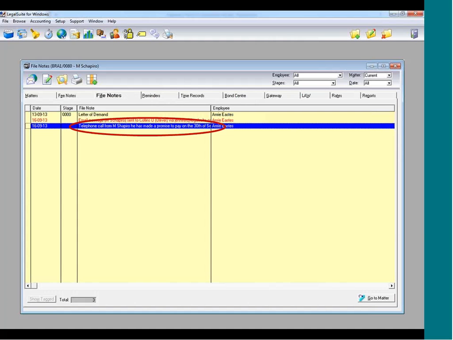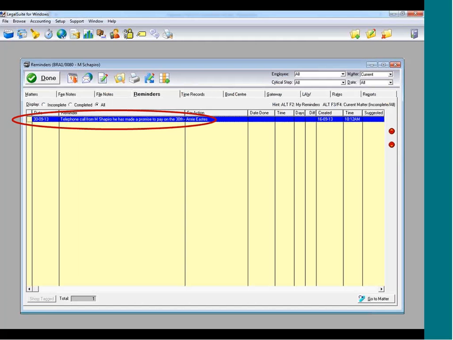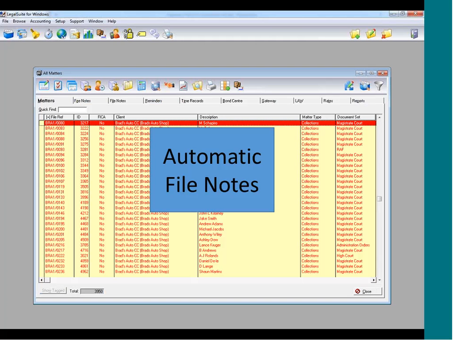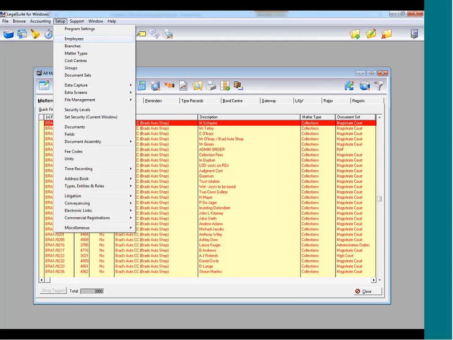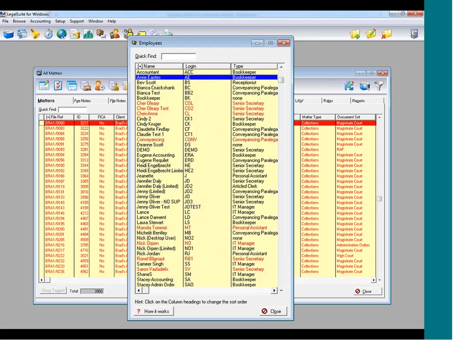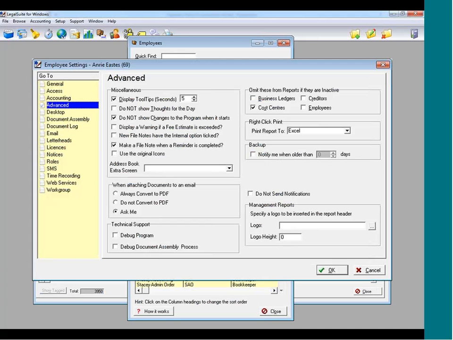Let's have a look now at automatic file notes. First of all, like I said, you can set up Legal Suite to make a file note for you when a reminder is completed. And that's done under the Setup menu. So top toolbar, Setup, Employees. It will bring up a list of employees. You double click on your own name and go to the Advanced tab on the left-hand side. You'll see it circled in red as when a reminder is completed. If that setting is activated for your employee, every time a reminder is marked as done in Legal Suite, it will create a file note for you that that step has been completed.